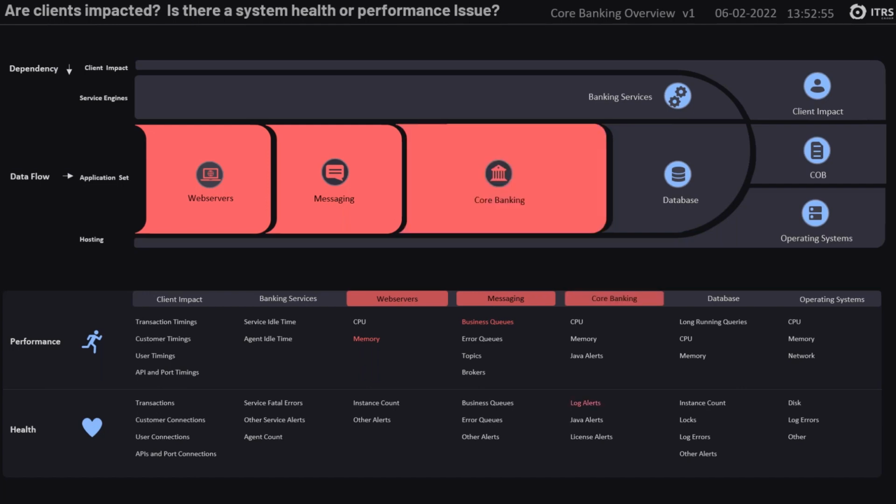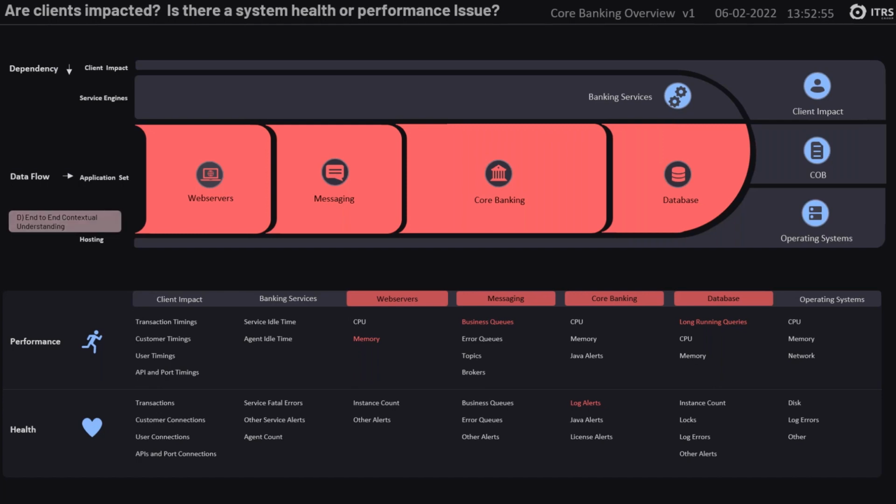That then goes into your core banking system itself. So we have all of the monitoring that goes with that, which I'll go into, and then that hits your database. So we cover long-running queries and table spaces, all that kind of stuff. So here you have left to right, end-to-end contextual understanding of your data. If you've got a problem with your web servers, you will end up having a problem with your messaging, and then your core banking and your database and so on. And that's how you get that reduced time to issue resolution.